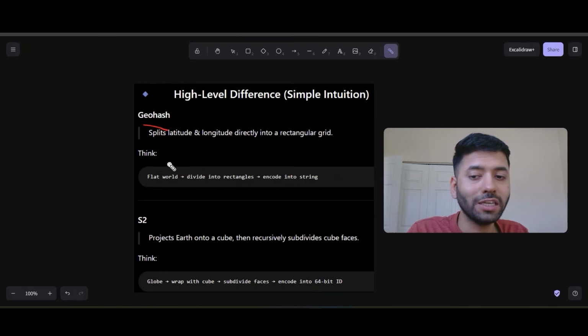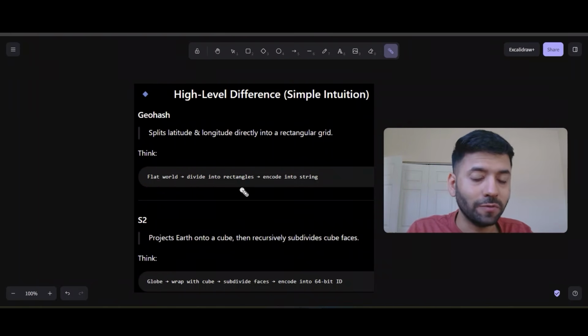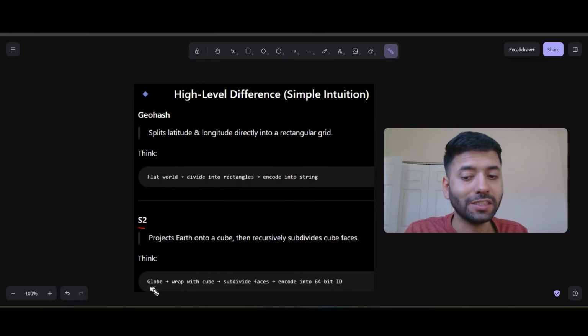Now because GeoHash assumes it as a flat world and divides it into rectangles, the accuracy near the poles is not that great. Whereas when we talk about S2, as it takes the sphere and wraps it with the cube, it has better accuracy compared to GeoHash when we talk about the poles or the boundary cases.